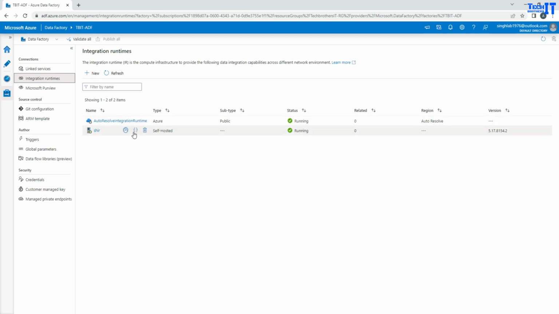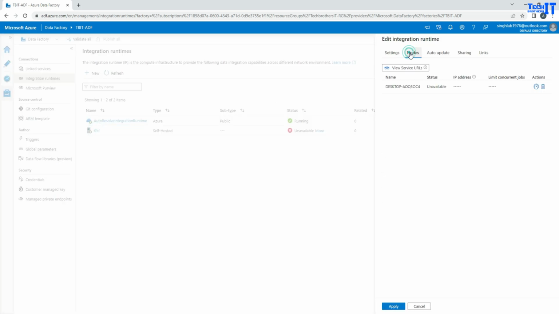When we create the self-hosted IR, you will get a key pair and then use it while you configure. Now I am on the Azure Data Factory portal, in the integration runtimes, and I can see two integration runtimes here. One is auto-resolve, and another one is called SHIR, which I named, and it is self-hosted. As of now, you can see that this is unavailable. Let me refresh, and I can go to the troubleshoot guide to see why this is unavailable. Let's click here and take a look.